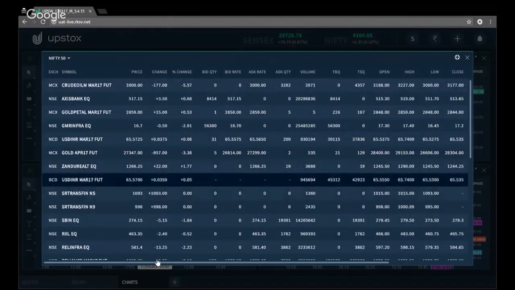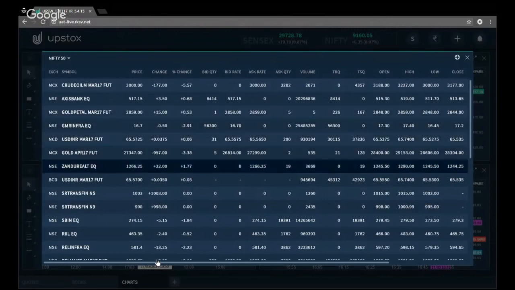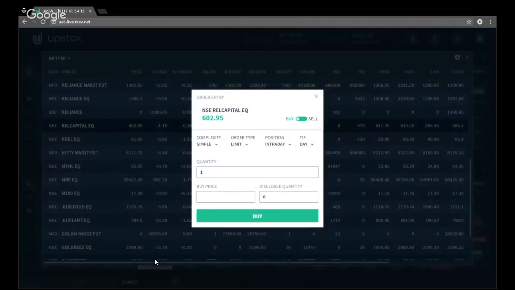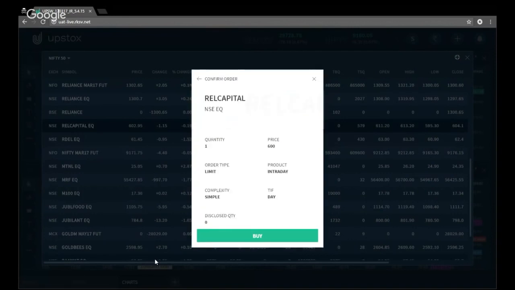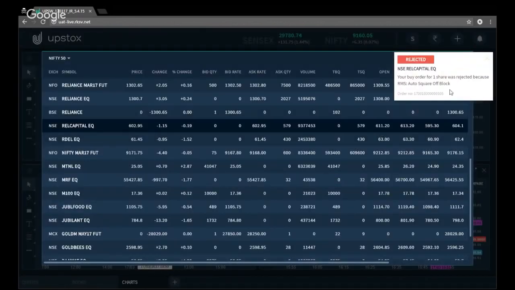You can use the up and down arrow keys for selecting the scripts. If I want to place an order for Reliance Capital, you can just click on this, then press the F1 key and the order entry opens. Without using the mouse, I can just go and place an order, I will put the price as 600 and press enter, and you can see a new thing that is coming up, which is the notification in a very different way.